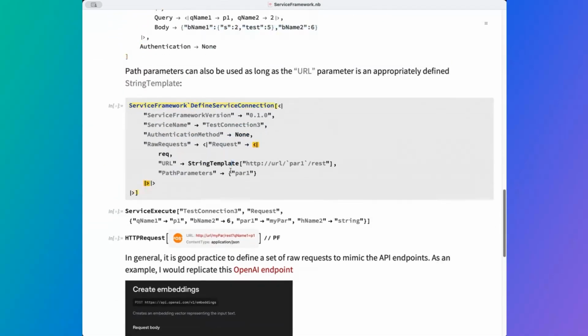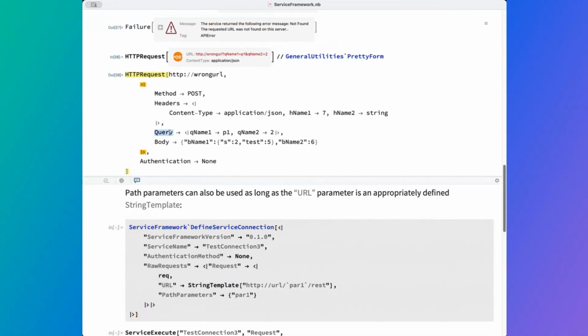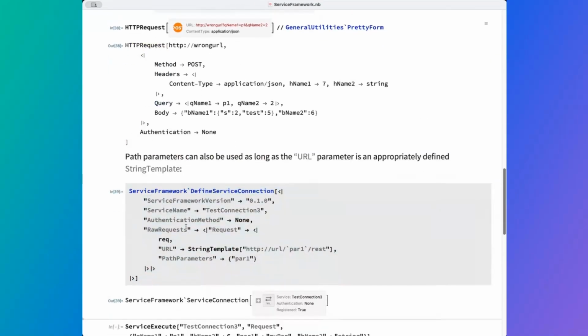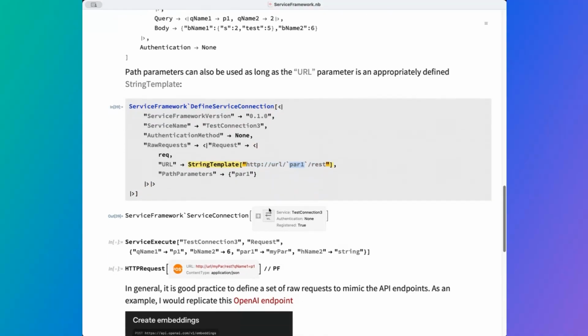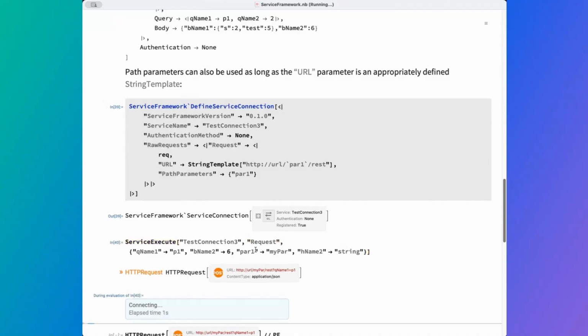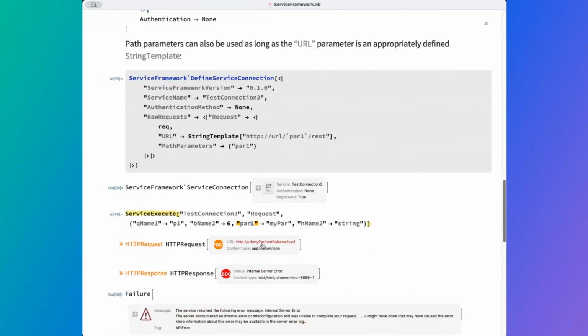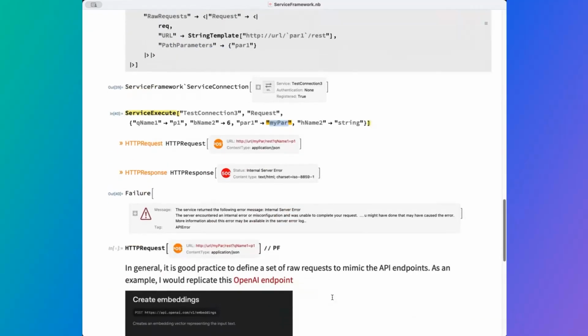Path parameters also exist, so rather than having stuff, for example, in the query, they can go in the path as well. In that case, you will want to use a string template to define the URL for that specific request. And there's an example here. Par1 should now go there, and you can see that the URL of the request, in fact, uses the value of that parameter.